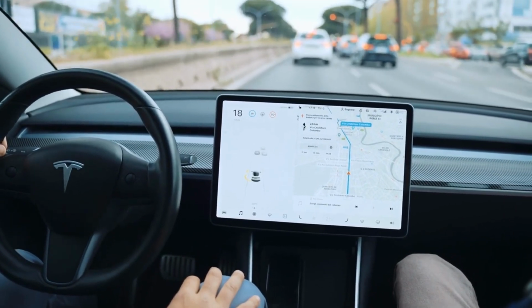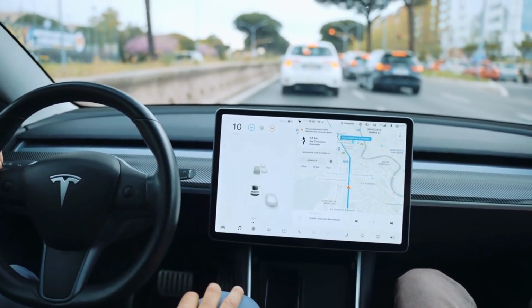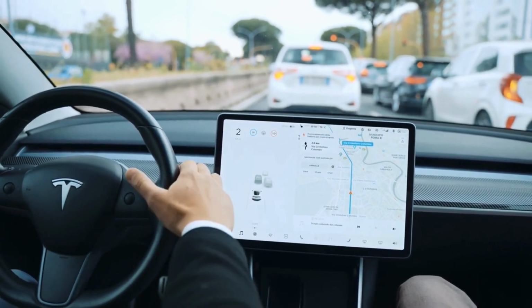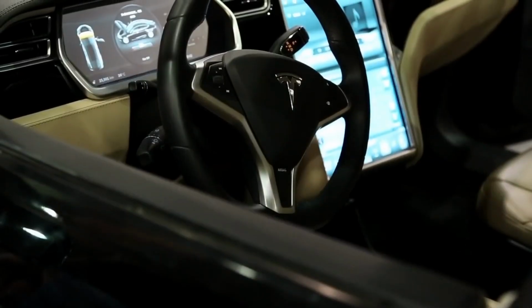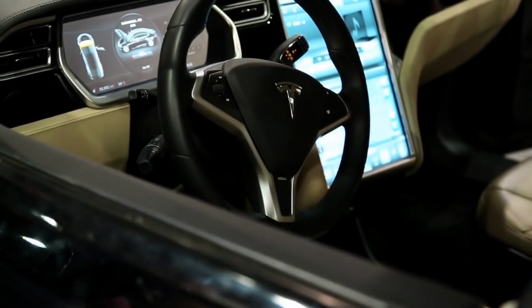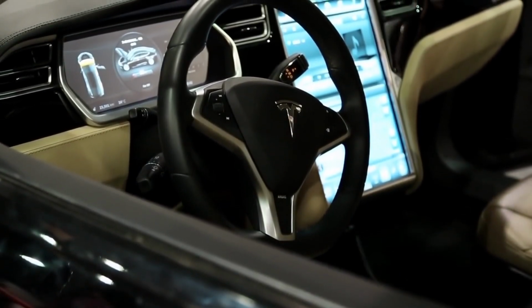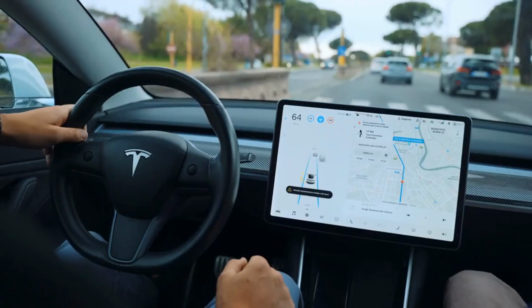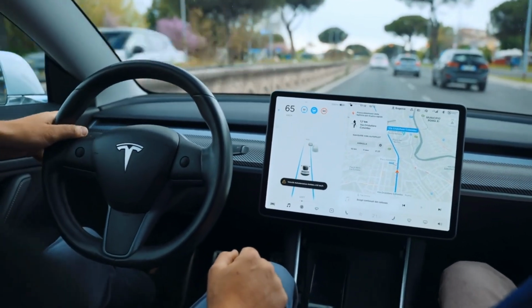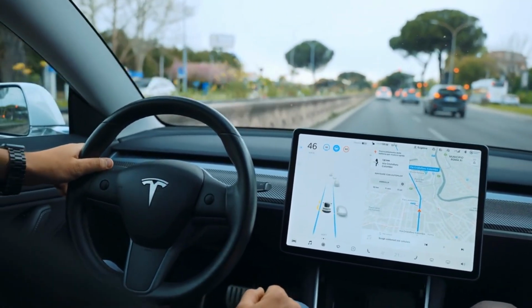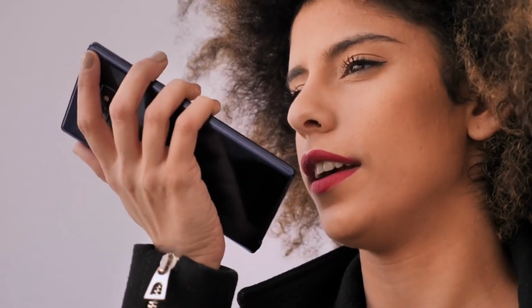First, starting the touchscreen. To turn on the touchscreen, press the power button on the bottom right corner of the screen. Second, navigating the touchscreen. You can use the touchscreen by touching the icons or text that you want to interact with. You can also use the scroll wheel on the right side of the steering wheel to scroll through menus and lists.